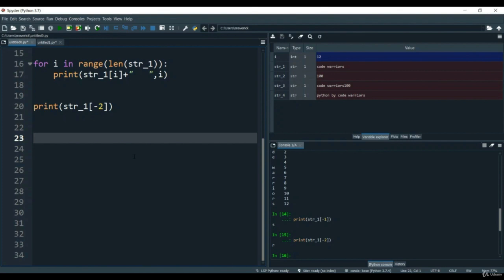Now we will go to slicing. Now slicing has 3 concepts. Let's say str underscore 1, and it has 3 keywords inside of it: start, stop, and step. Now what start means is the starting point from where you want to slice something. Slice means cutting. So start means from where you want to cut a string. Then stop means up to which point you want to cut that string. And step means how much gap you want to take in between, how many steps you want to take in between. Now let me show you with an example.